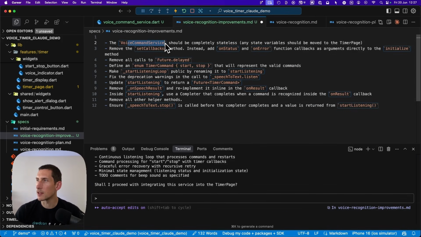I want the voice command service to be completely stateless and any state variables should be moved to the timer page. I want to remove the setCallbacks method, and instead I'd like the onStatus and onError function callbacks to be passed as arguments directly to the initialize method. I want to remove all calls to future.delayed. I want to define an enumeration with the start and stop commands. I also want to rename this method to become public and fix the deprecation warnings inside it. And then I want to update the start listening method to return a future of timer command. And I also want to remove this onSpeechResult helper method and re-implement it inline.